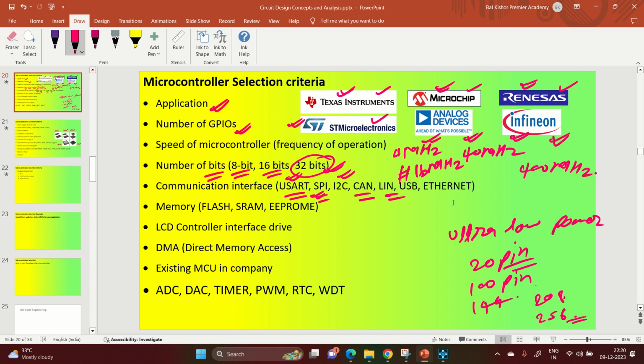Based on these criteria, once you decide this, you have to write down all these design constraints. Only then will you be able to find a particular microcontroller for your application. Coming to memories, how much memory you need, whether you need flash memory, let's say 32 kb, or 64 kb, or 128 kb, or 256 kb.